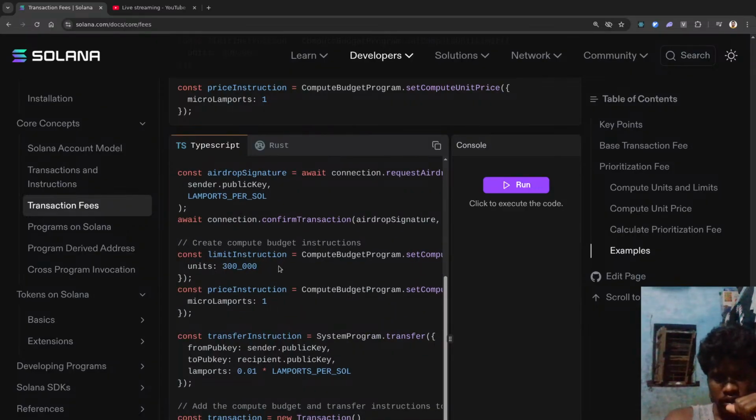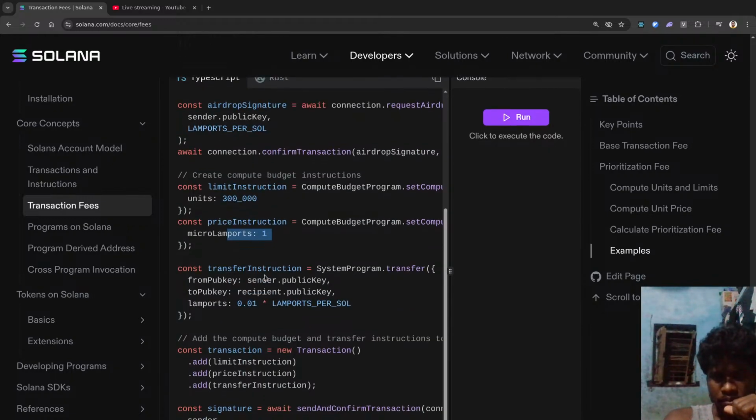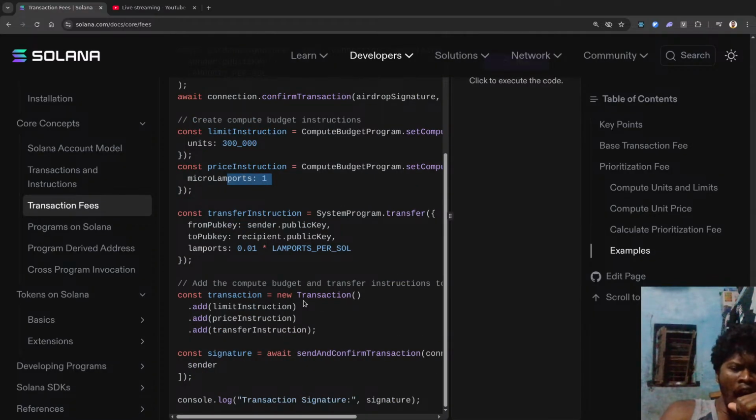Now I'm creating a budget instruction, that is a limit budget instruction, and then a price instruction, and then I'm signing this transfer instruction that comes from the system program transfer. Basically I'm transferring this amount from sender to recipient, 0.01 SOL. Is it 0.01 SOL?